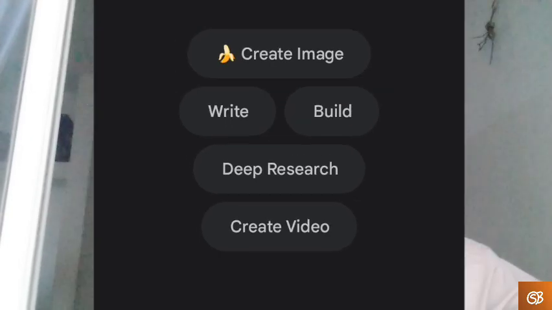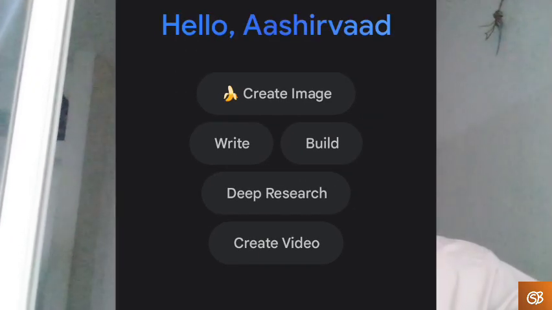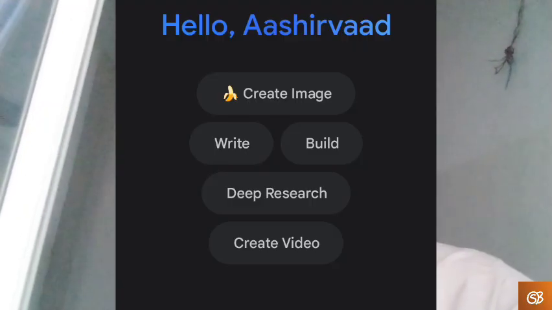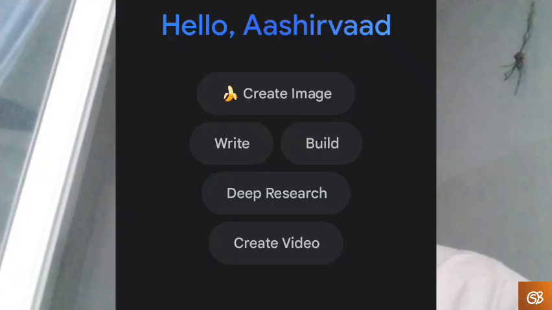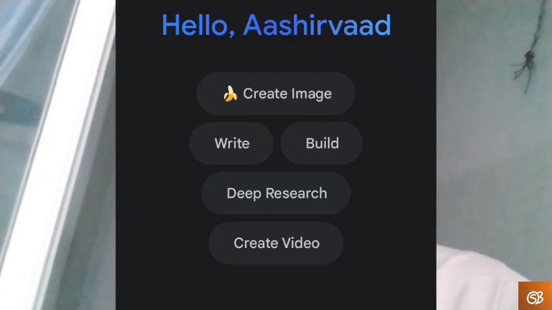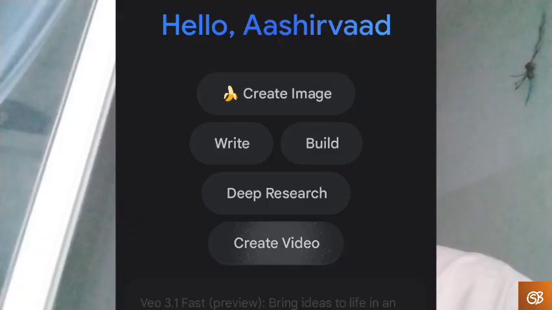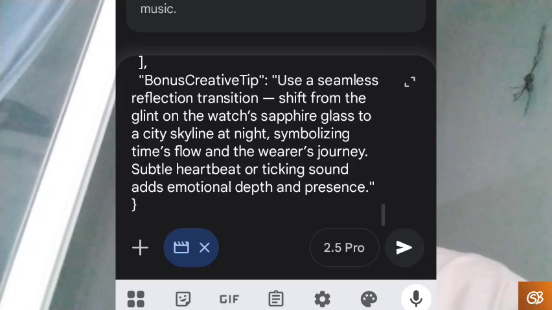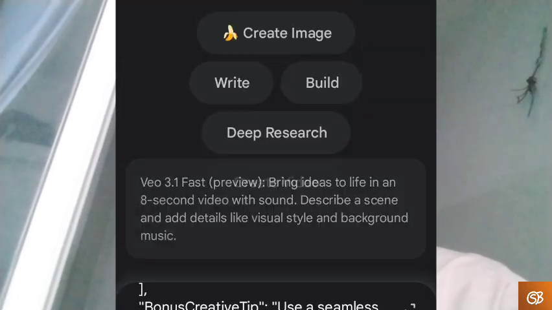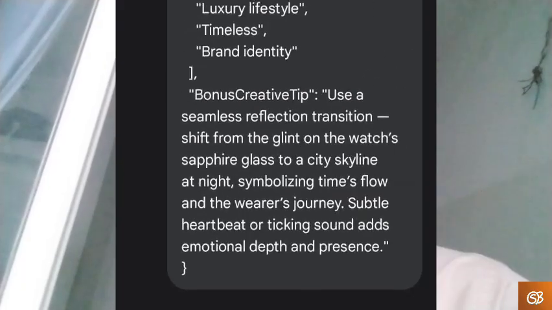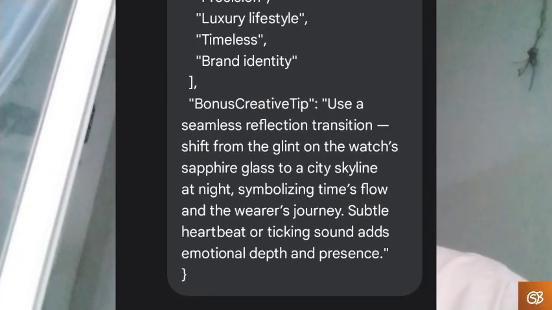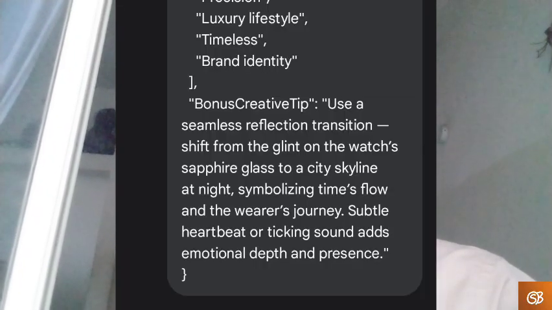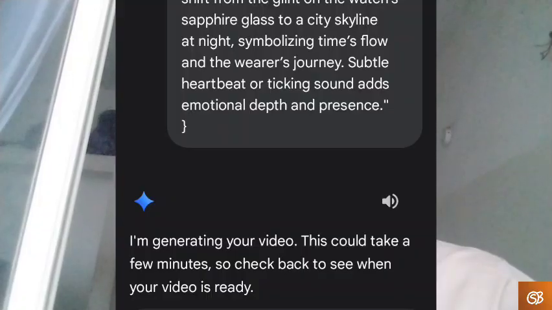I will now click on create videos. If I'm creating an image, I click on create image, write, build, or deep research, depending on what I want to achieve. But for this, I want to create a video. I'll click on this place, then click here and paste. Once I paste, I will click go, right? It will now process this particular prompt based on what ChatGPT gave me, and not based on what I copied from that template guide.